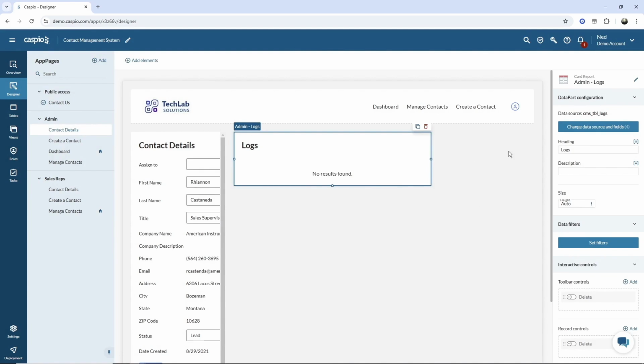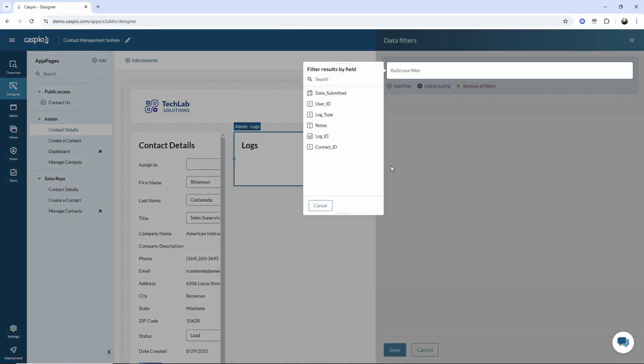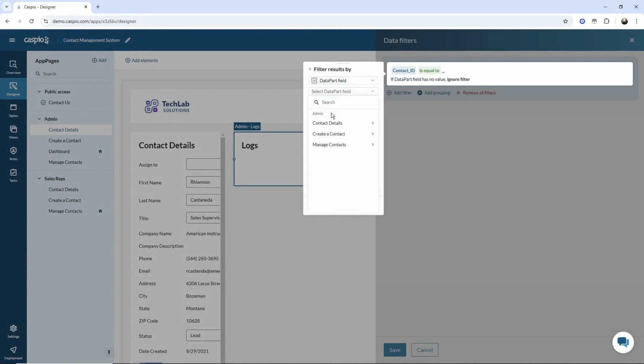But before we do that, once again, we need to set the filter on this data part because we need to know which logs we're accessing for what contact. So very much like the contact details, you're going to select this data part, set the filter, create the filter, and you want based on the contact ID is equal to data part field, select manage contacts, results, contact ID, and hit save.